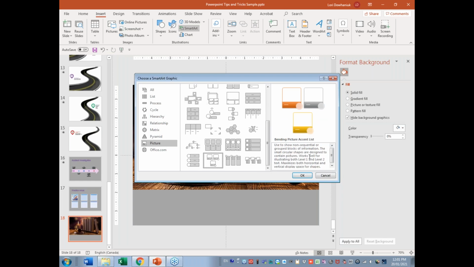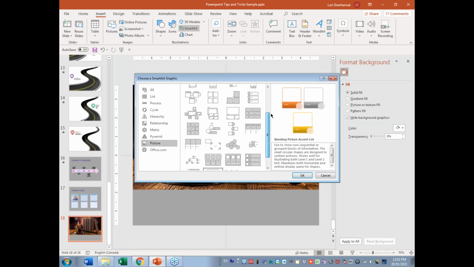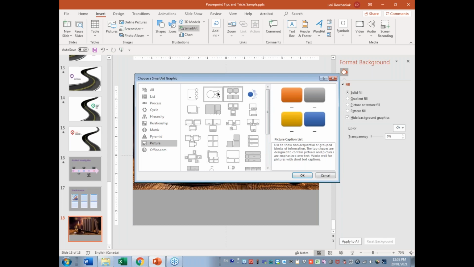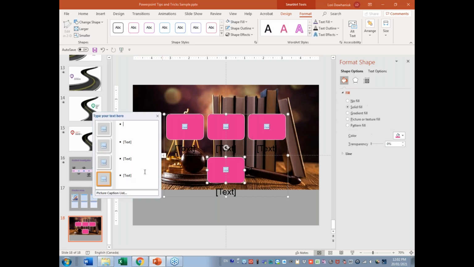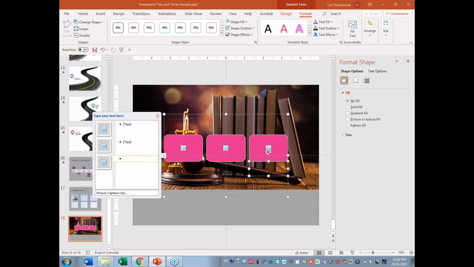Picture caption list is what I'm looking for. So it will be this one right here. At the top, the third one from the left. And I only want 3, so I'm going to just click one of the boxes and remove it. And you'll see when I try and hit delete, it's actually not getting rid of it. So what I'm going to do is click this little arrow to get the list, and you can actually click on it from here. And I'm just going to press backspace, and that gets rid of it.